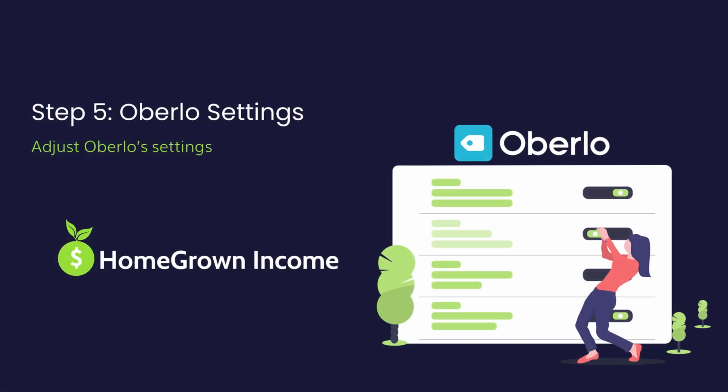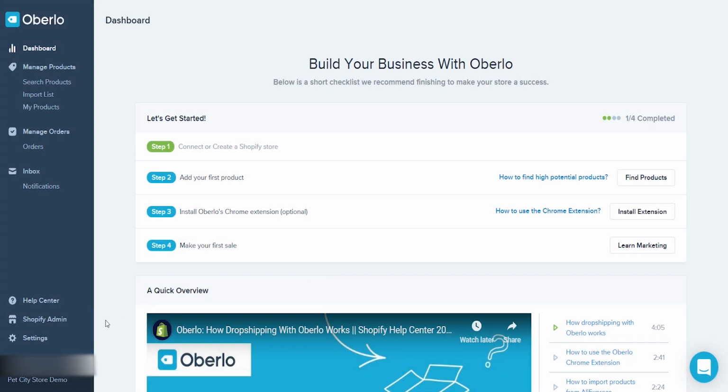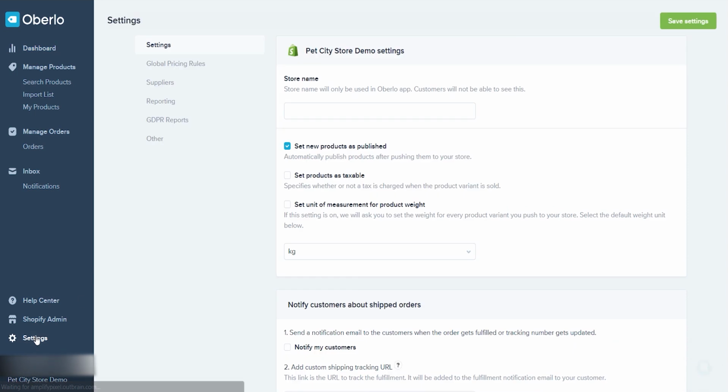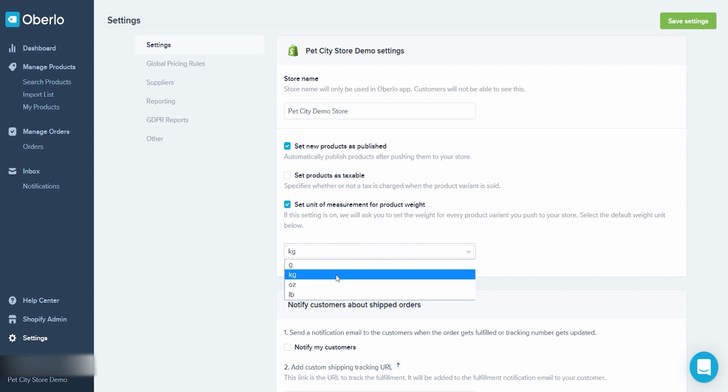Step 5. Adjust Oberlo's settings. Once you have installed Oberlo, the next step is to adjust the settings. So, I'll go back to the Oberlo app and show you how it's done. Click the Settings button in the bottom left side corner. Next, go to the Store Name box and enter the name of your store. Next, you want to come down and tick the unit measurement box. Then change the unit to pounds if it is set to kg.